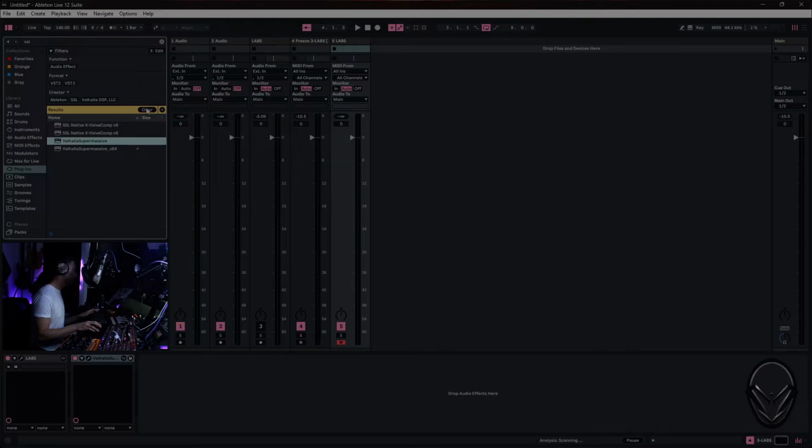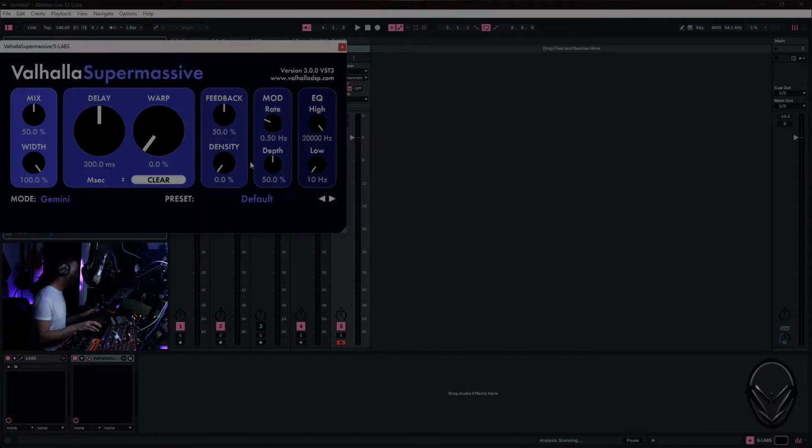Brilliant. And then we can close that off, clear. Just go and put the preset on for a second so that we're in the right place to start off with. There we go. Take the low end up a touch.